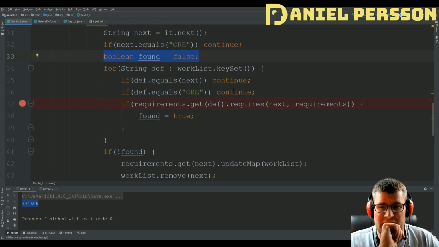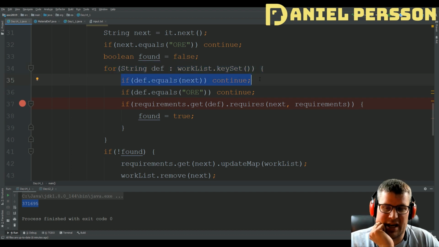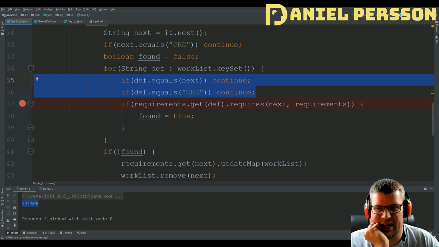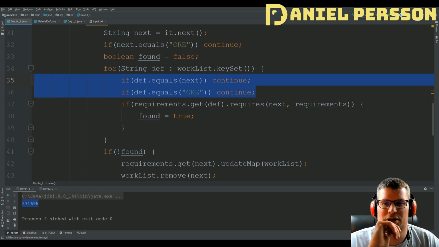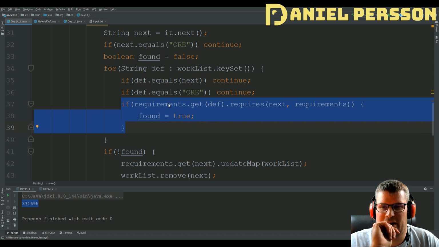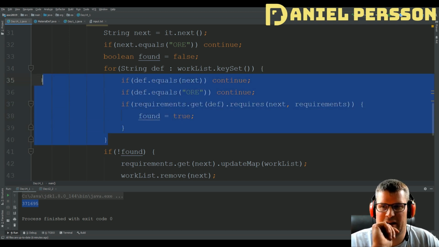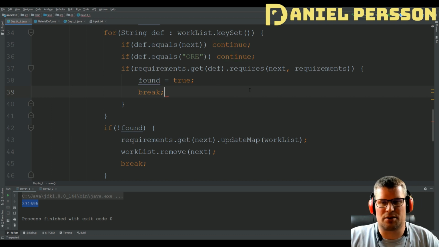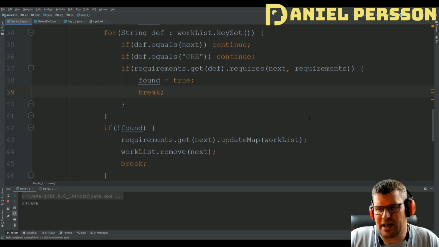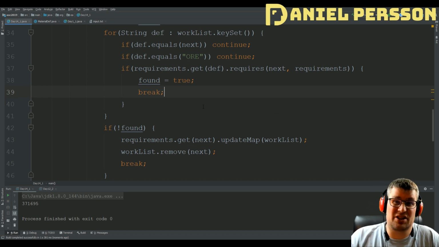I will see if I can find this one. So for each of the definitions in the work list, if it's either next or OR, I don't want to look at it at all, because comparing next with next, or if next requires next, is not a good check. And then I will go through and look if the requirements of that definition require this material, and if it's found, I will set that to true. And when I've gone through this list, I can put a break here to make it faster perhaps, but it was quite fast, so I don't feel that is an issue. But if I find one, then I don't need to look anymore.